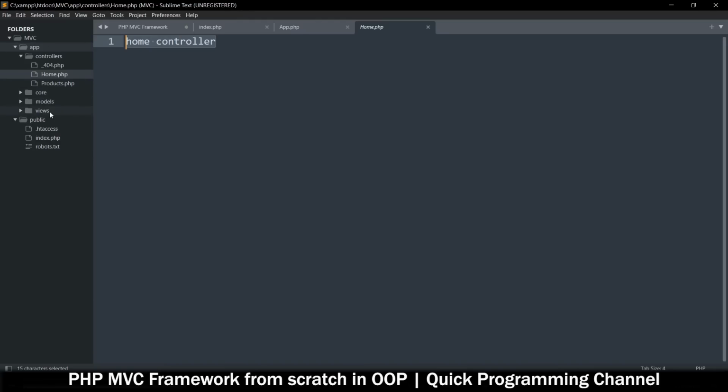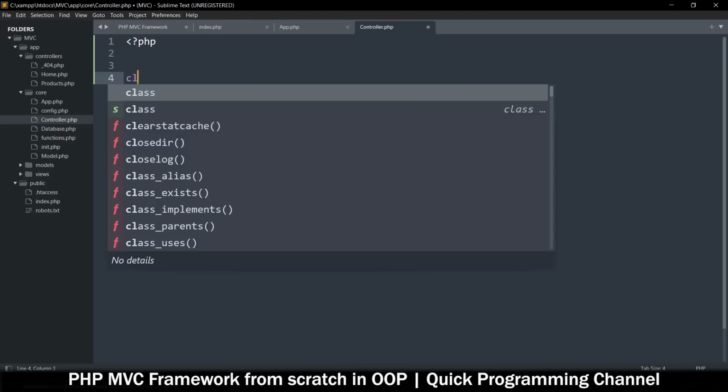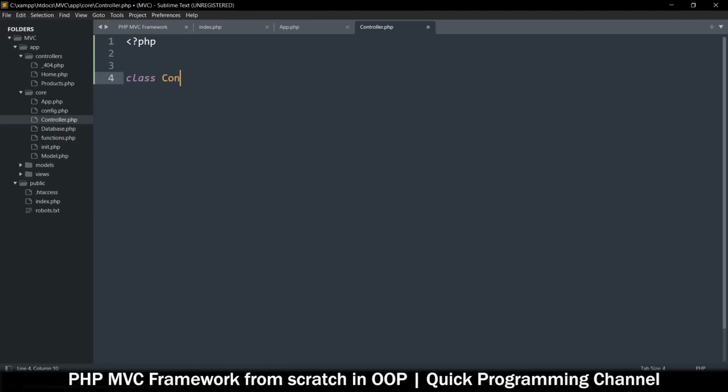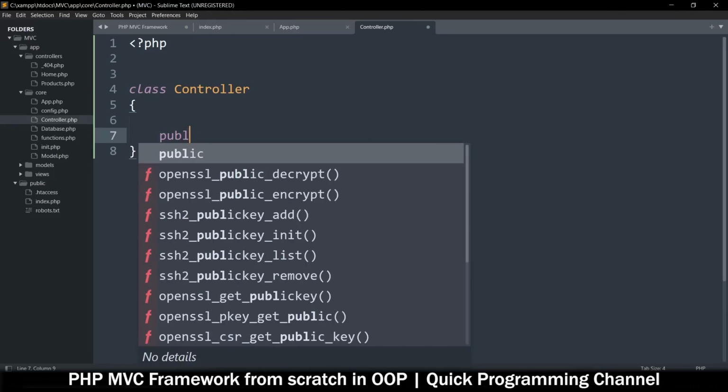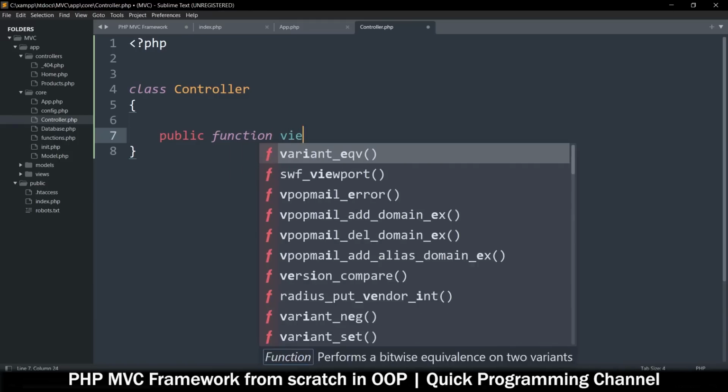Now we want a way to load the views. Now, like I had said, in the core, we can create a controller class that is going to have basic functionality of loading views. So let me put some PHP tags here and create a class we're going to call controller with a capital C. So this is class controller. And in here, we're going to have a public function because it will be used outside this class, this is going to be called view.